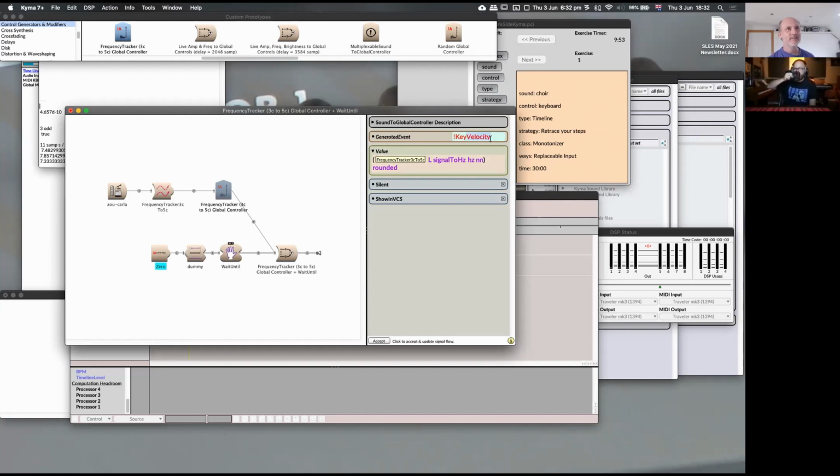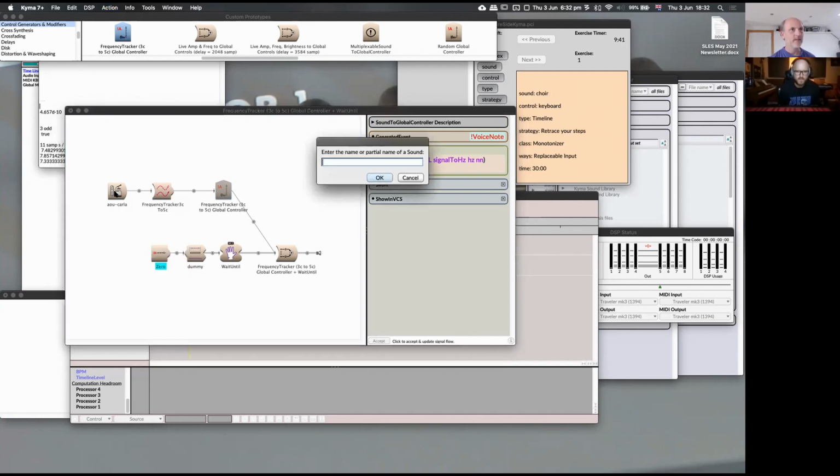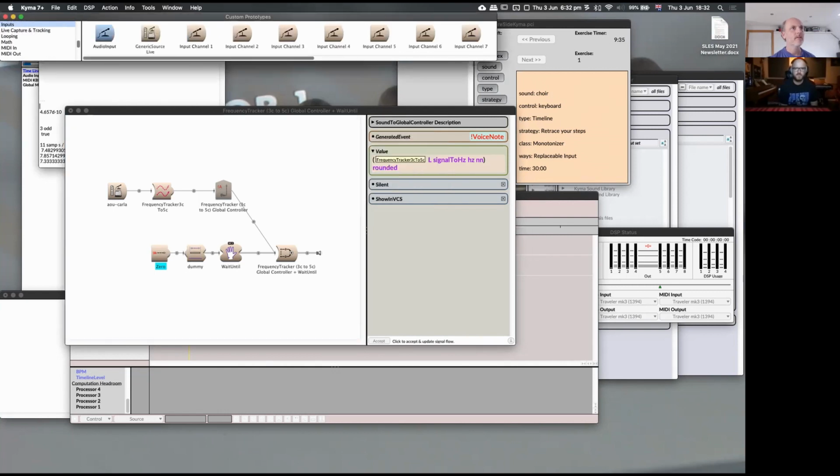So the generated event here, this is right. So this is going to be the voice thing, isn't it? So this is going to be like voice note. Okay, so there's a voice note rounded, right? And we'll use the input 1 there. Audio input channel 1, right?